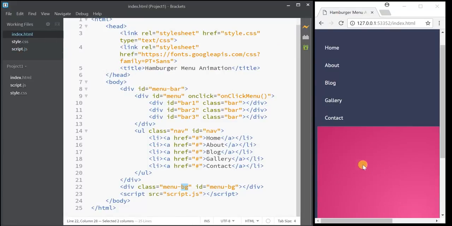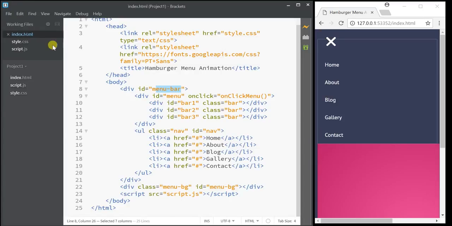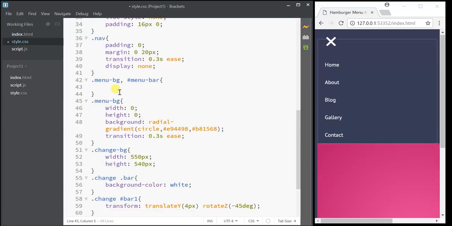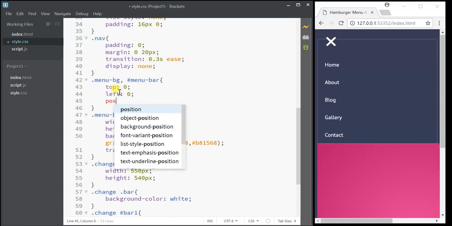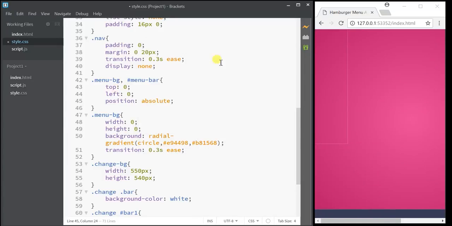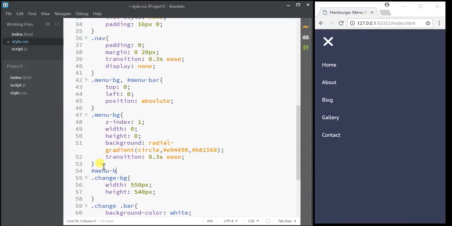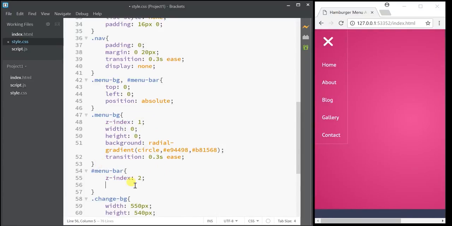For both the hamburger menu and its background, I specify top and left as 0 as they emerge from the top left corner. I specify position as absolute. Now, the background is on top of the hamburger menu. So, let's give the order in which it should appear using the z-index property. Now, the hamburger menu appears on top of the background.